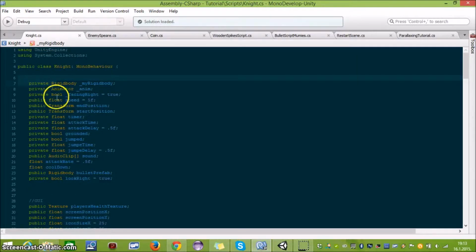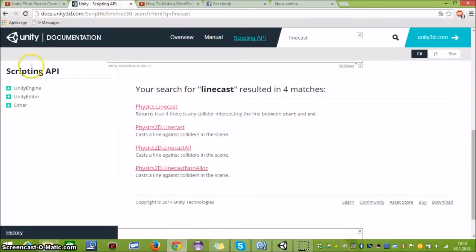I'm not going to explain the meaning of float or bool or int. I will suppose that you have a little bit of knowledge about programming. If you don't have any knowledge, you should take some course. For example, you can find a good course on Microsoft for C# programming, or in Code Academy or code.org. Also, you have Unity Script reference, so you can read there about C# or JavaScript or Boo.